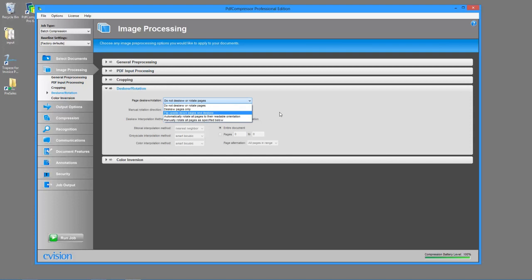This feature does take a little bit more time, so that's one thing to note as you're going through your testing. Is it more important to you that you know for a fact everything's rotated properly, or that your processing speeds are a little bit faster?